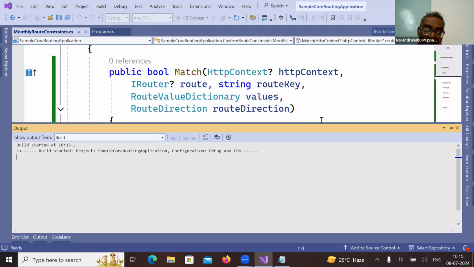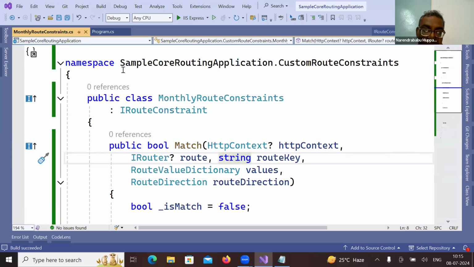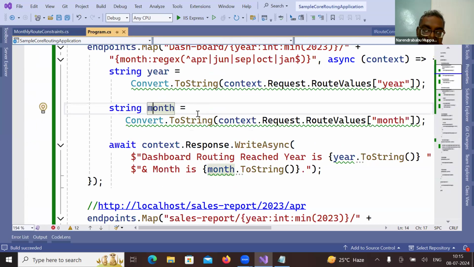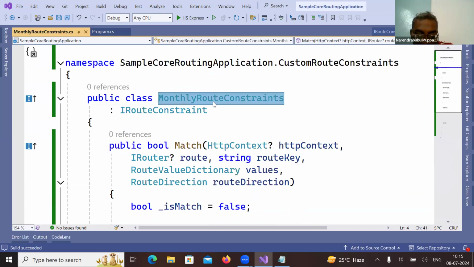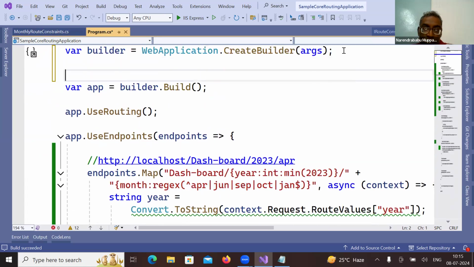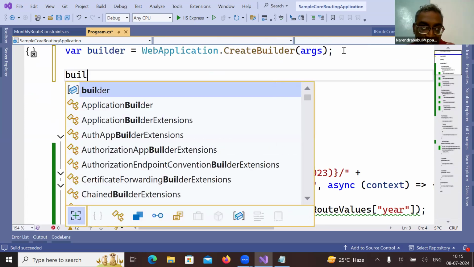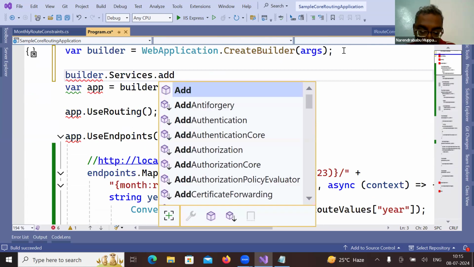I'm not writing any logic here. Just listen. I'm not writing any logic. I am trying to change that particular method. Instead of here, I'm going to call that constraint. Which constraint? Monthly route constraint. To add this monthly route constraint, first you need to add it as a service. In the builder, you have to import that as a service, builder.Services.AddRouting.